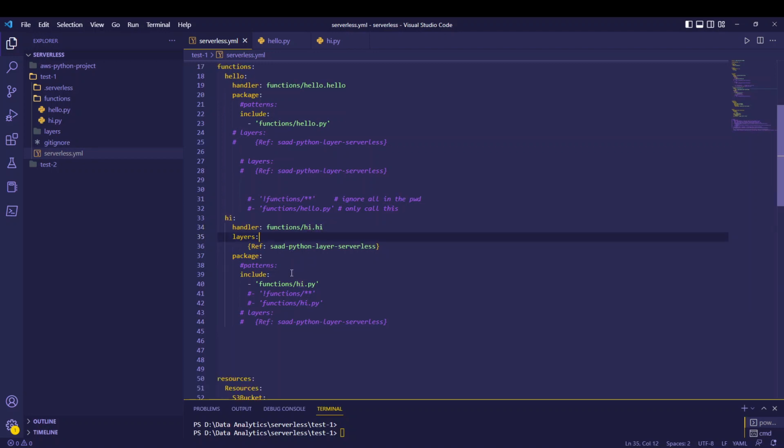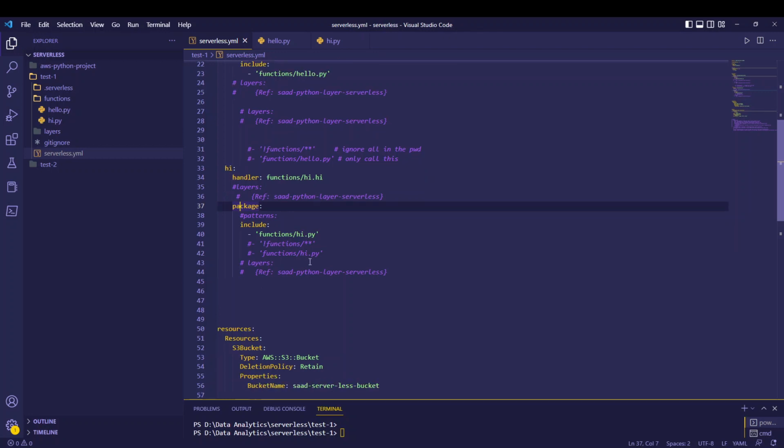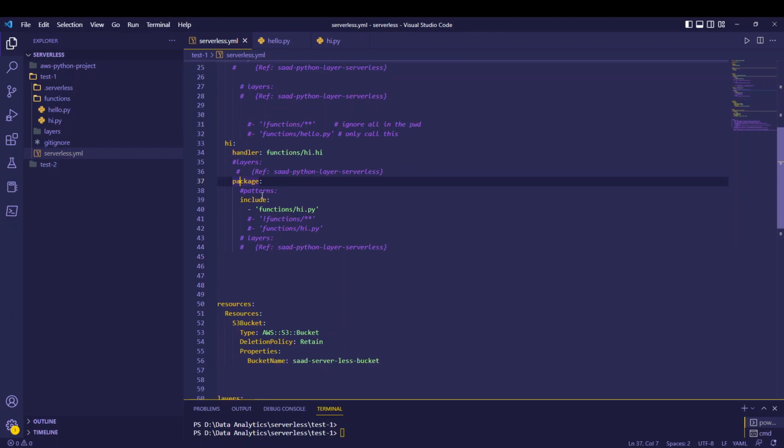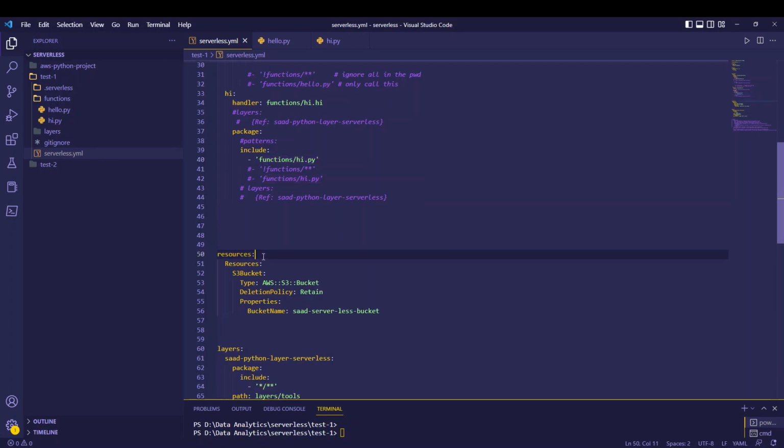And okay, this is the layer that I'm not going to deploy over here, because this is giving me an error. So I have excluded that, and I'm not including this in the demo right now. And for the package, it will only include the functions that are being called over here. It will only include functions.hi, right? Okay, then this is the resource.